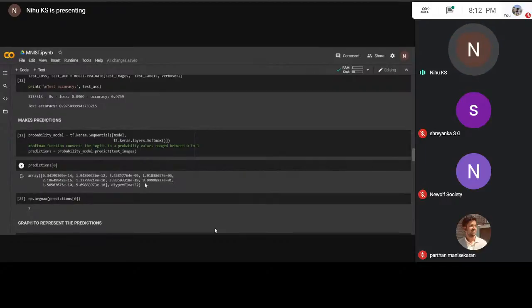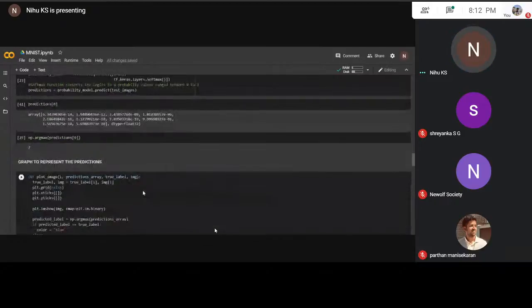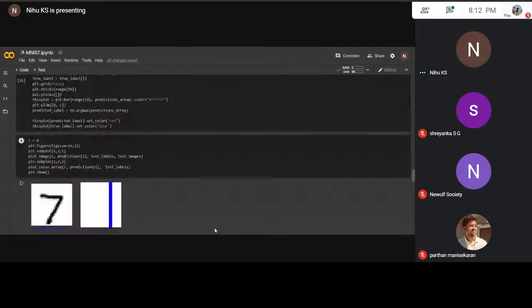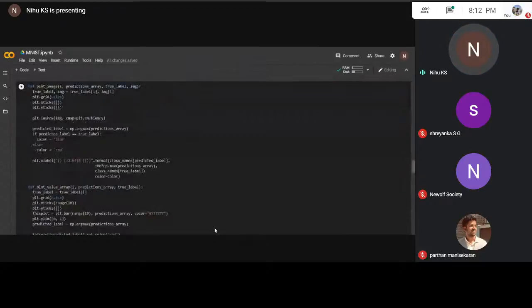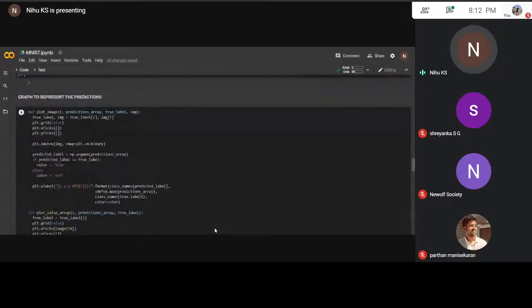And this value here, okay, so the seventh value here, 9.99 raised to minus 0.1. This has the highest level of accuracy as given here, according to the values displayed. And this is used to plot a graph for the predictions.